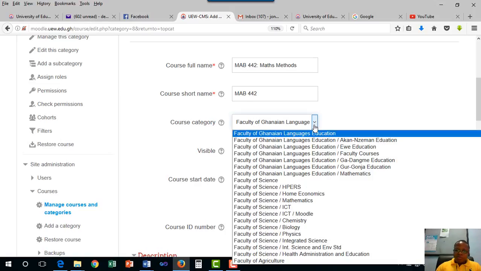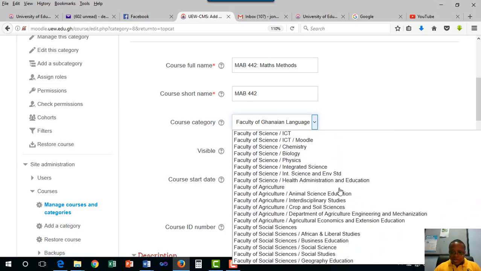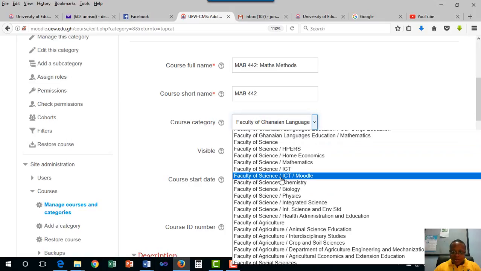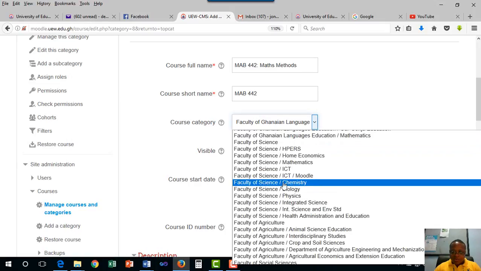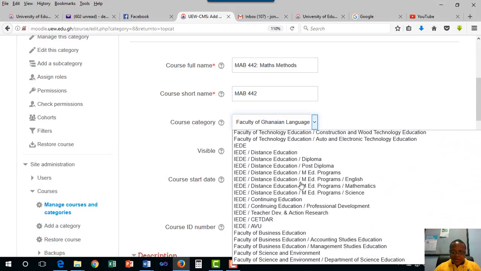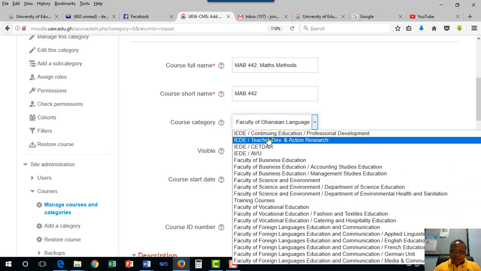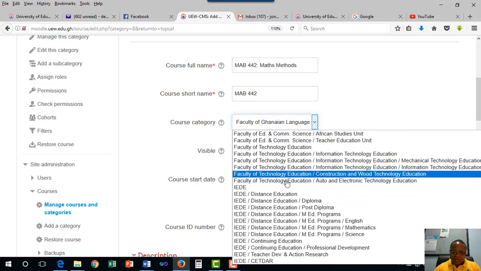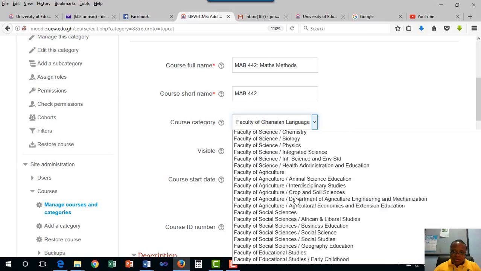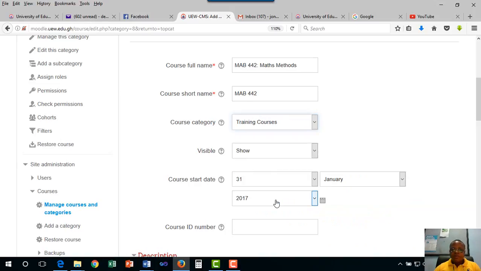Then course category, by default you have faculty of Ghanaian language. So you click and pull down and locate your faculty and department. So in this case, if you come to faculty of science, you have ICT MOODLE, then faculty of science chemistry. Let me put this one in IED. Okay, let me put it in training courses, and there's no department under that.